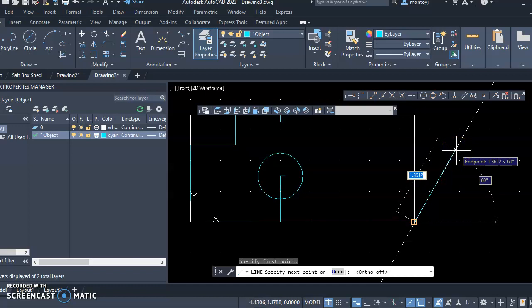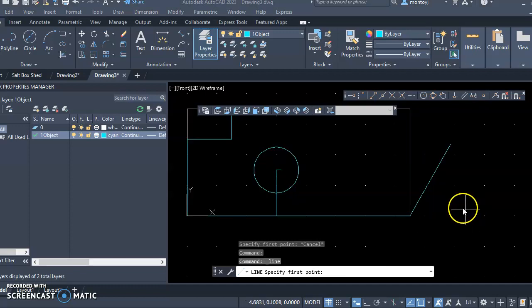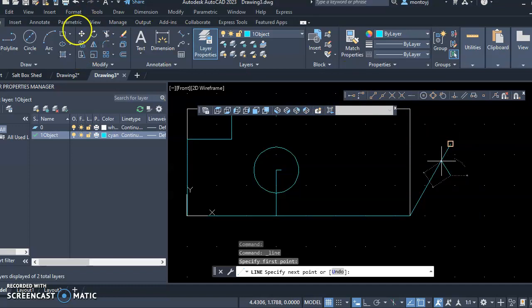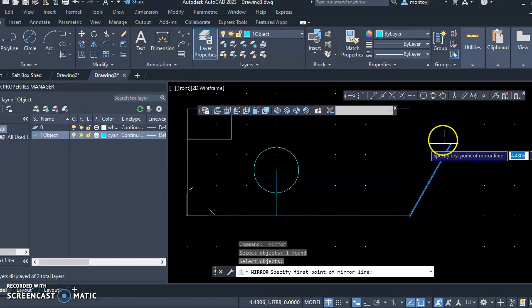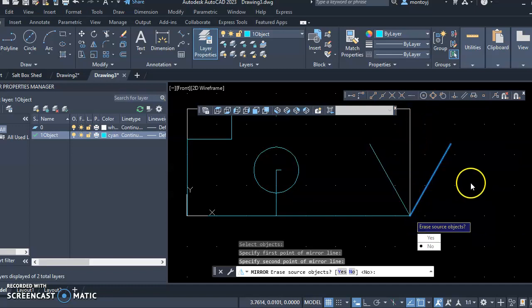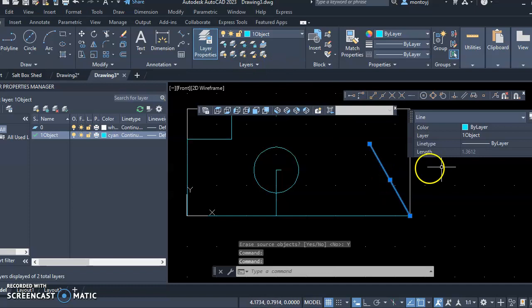And the line doesn't have, I'm just going to overshoot, meaning, okay, so let's try and mirror this. Mirror. Select object, enter. Select the dividing point, come down here, and erase source object, yes, we'll accept that. And there I have a 60-degree angle. I can touch on it and check that the length is going okay.